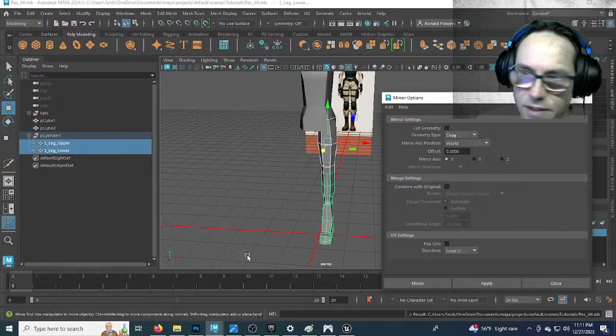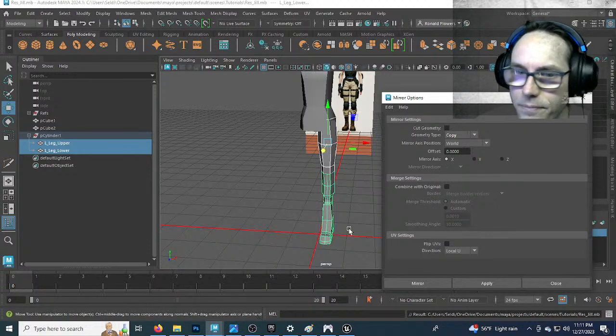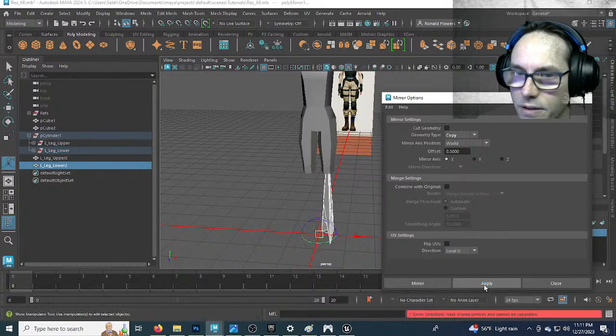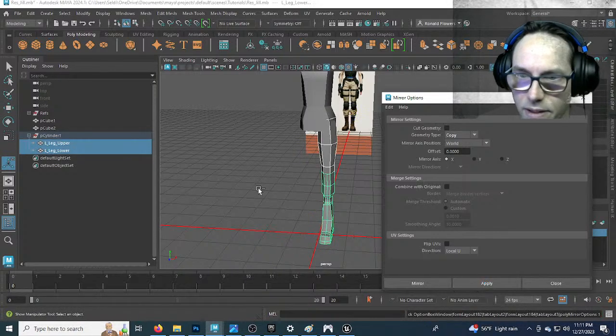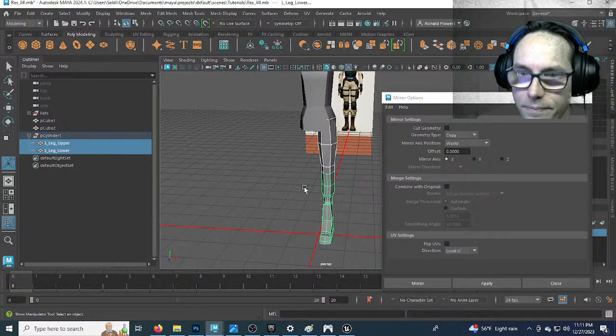She's facing down the Z, so my left and right axis is going to be X, so X is there. Make a copy. I'll use world, and I don't want to merge. I'll just hit apply. Ooh, that went inside out. I have to do one at a time.